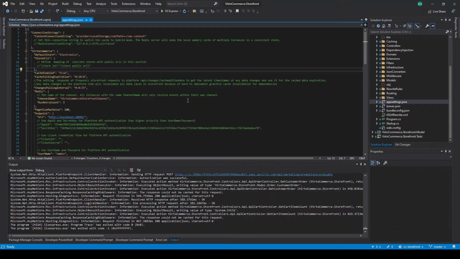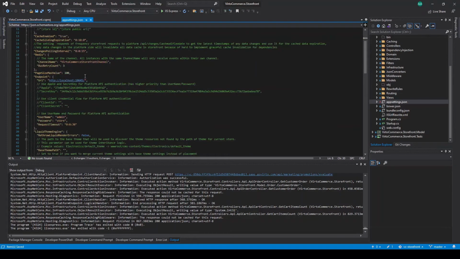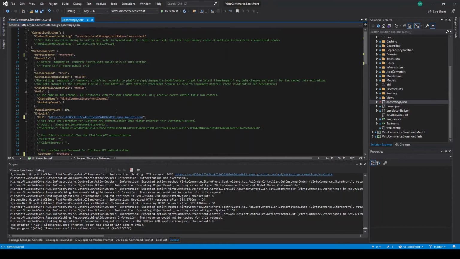What needs to be set here in order to connect the storefront to the cloud-based platform? So first of all, we need to set default store as my drones, the one we just created. Also, we have to set the URL to the platform. Next, we need to set the username. And this one is the user we created under the security menu. That's pretty much it for this file.